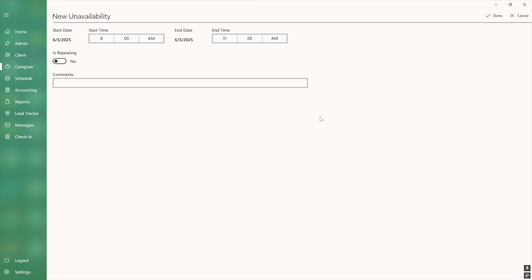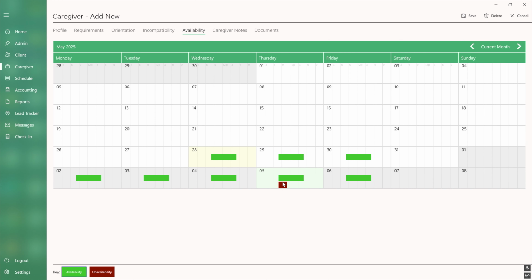And if this is going to be like a series of days that the caregiver is missing, you could make it repeating and block out multiple days. This is just going to be a one-off, 8 to 11 a.m. Done. And you can see that that gets marked out on the calendar. So that when you go to do your scheduling later on, you can filter on available caregivers, filter on unavailability. Make sure that you get a caregiver who's actually going to be a fit time-wise for that client.